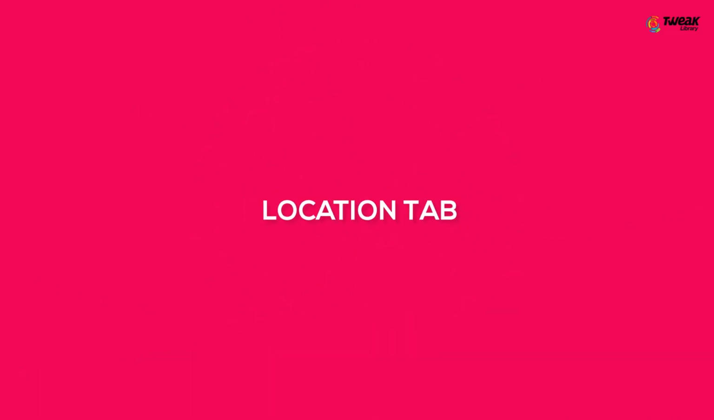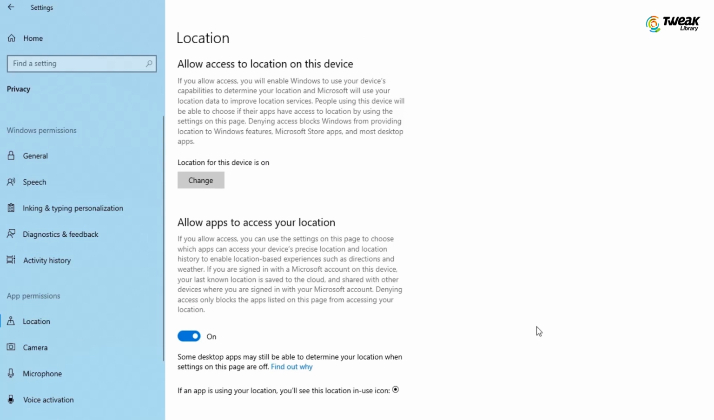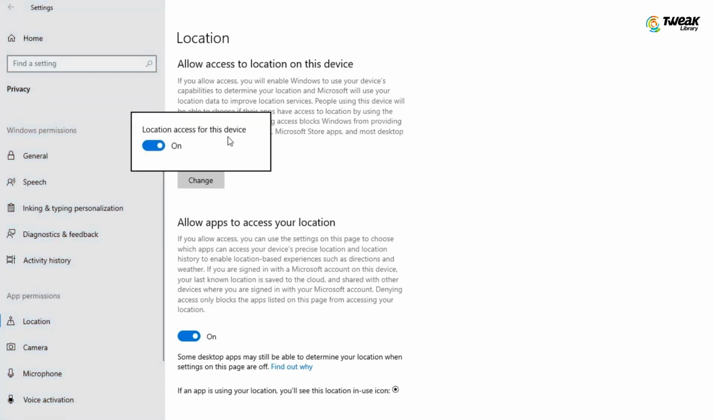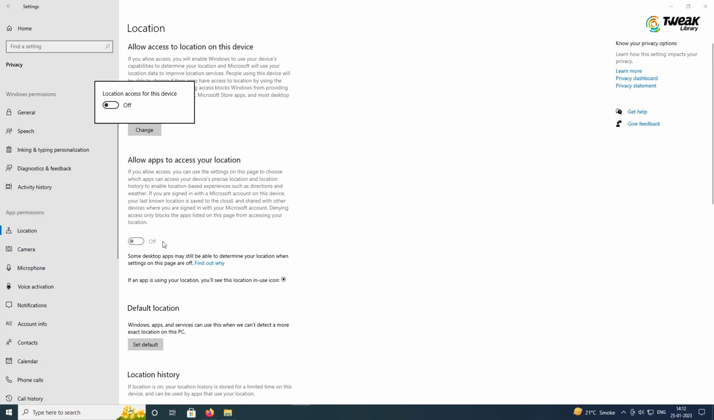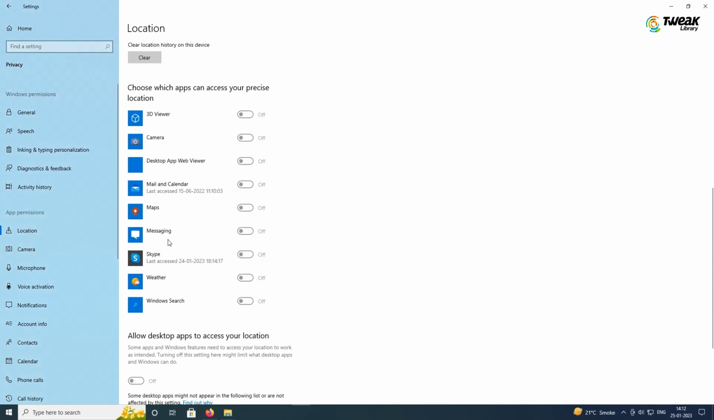Moving on, head to the Location tab. If you don't want Windows apps using your location, turn this off. If you have some apps you do want to allow, you can turn the feature on and individually enable and disable apps in the list after scrolling down.